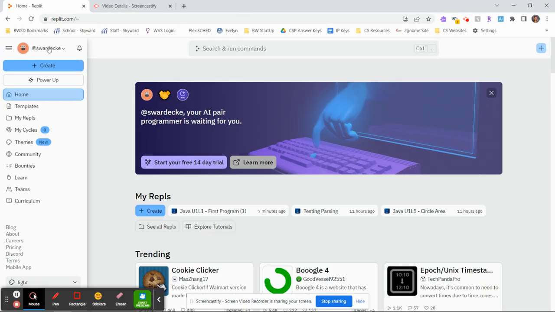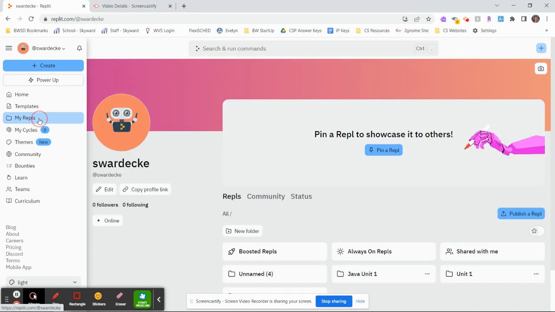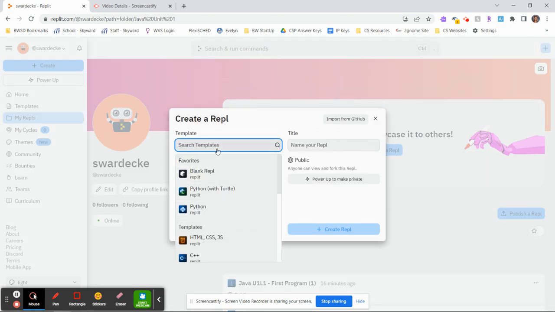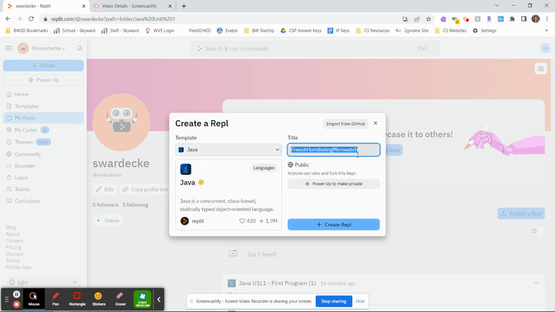So I want you to go to Replit if you can. Go to Replit, and we're going to go to our Java 1 Unit 1 file folder, and then we're going to create a new file. So we're going to type in that we want to use Java, regular Java. And we're going to title this Java Unit 1 Lesson 2 Print Statements, because this is where we're going to actually program and test out print statements.